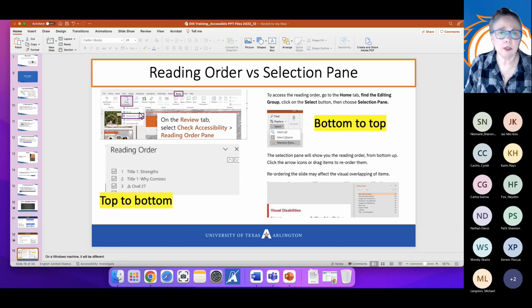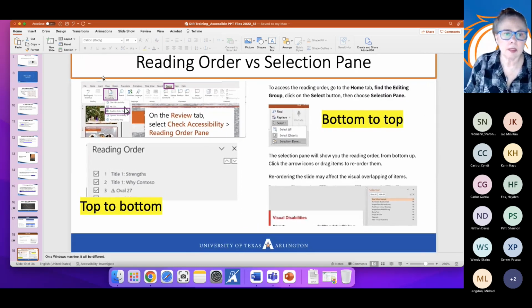Let's start with the reading order option. Under the Review tab, on the Check Accessibility button, there's a little down arrow. If you click on that button, one of the options will say Reading Order Pane. This reading order pane is going to appear to the right of your document, and you can click on an item and move it up or down to put it in the proper reading order. And this will read top to bottom.